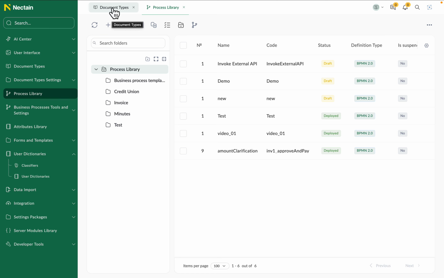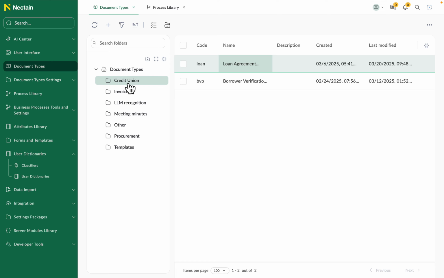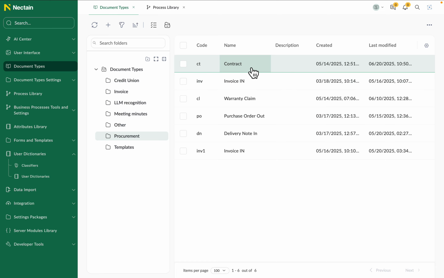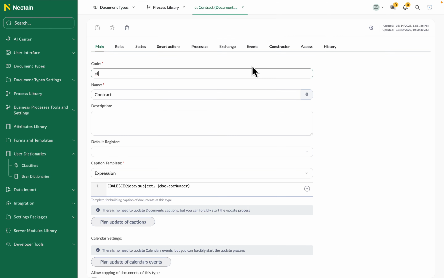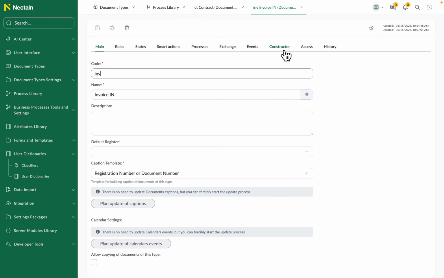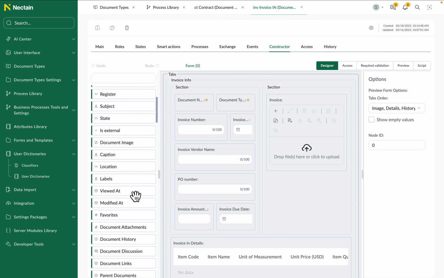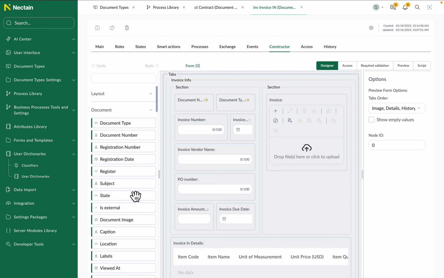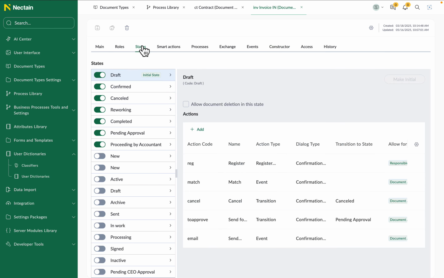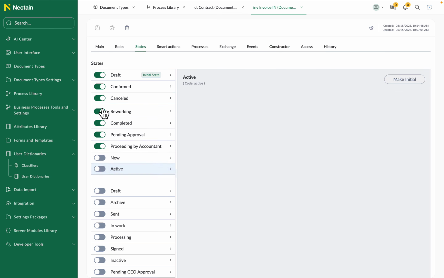One of the core features of Nectain as a DMS is document types. Document types define the various kinds of documents used in your organization, such as contracts, invoices, requests, or reports. Each document type can include standard or custom attributes, like dates, names, amounts, or references. You can also define document states, such as draft, in review, approved, or archived.